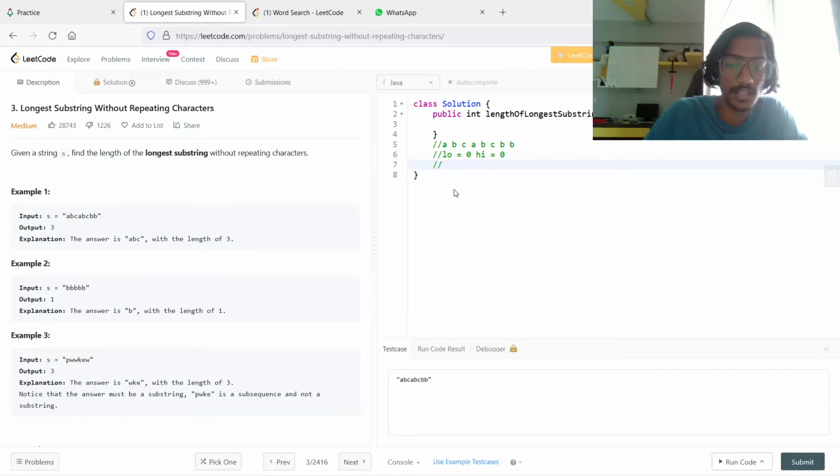Okay, fine. So we need to use a hash set to keep track of the characters, whether they're repeating or not. We'll have a character hash set. So initially, while iterating through the string, we'll add A, no problem. It's an empty hash set, so we can add A, no problem. There's no repetition. Next iteration we add B, and then next we add C.